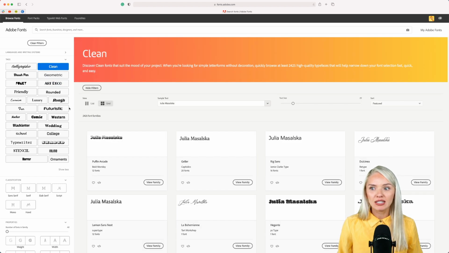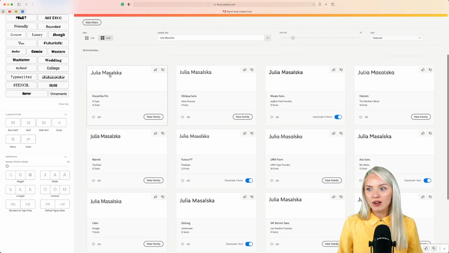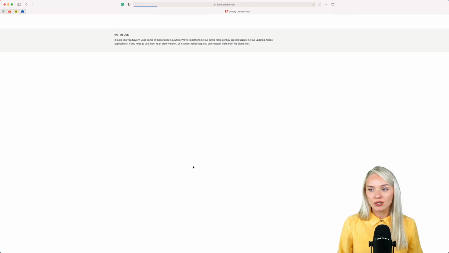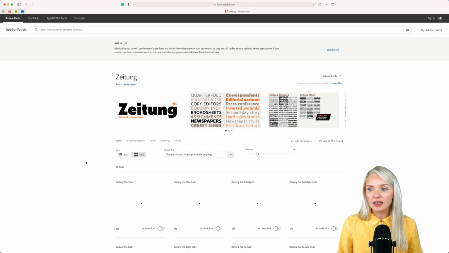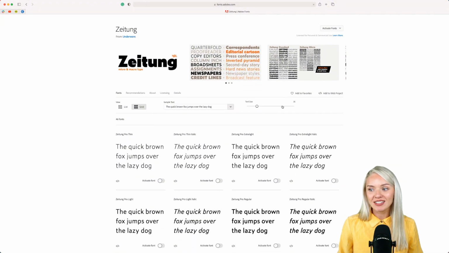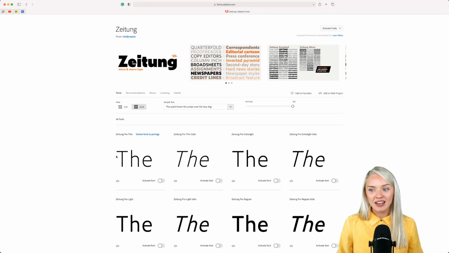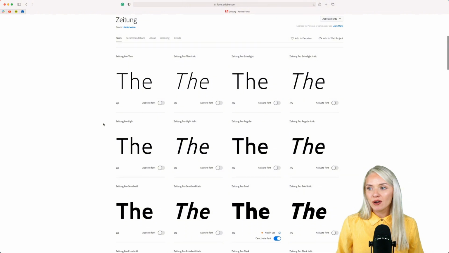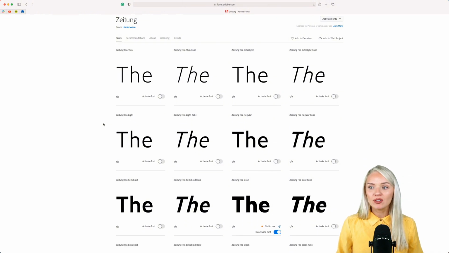So if we go into the clean fonts, we'll be able to find fonts that don't have any serifs. So let's take a look, for example, in Zeitung. Zeitung has no serifs, as you can see. It's a sans serif font, and it does not have any of these elements that we saw in a serif font. And sans serif in French means without serif. And so this is how you can recognize a serif and a sans serif. So for our body copy, I recommend a very simple minimalistic font, like a sans serif.